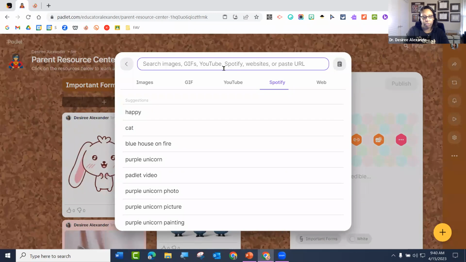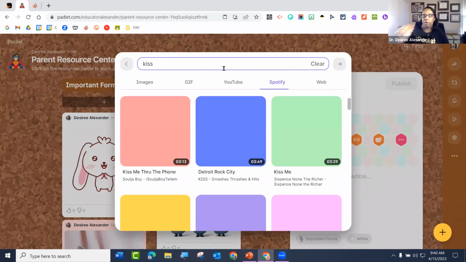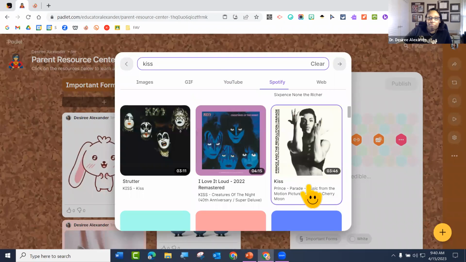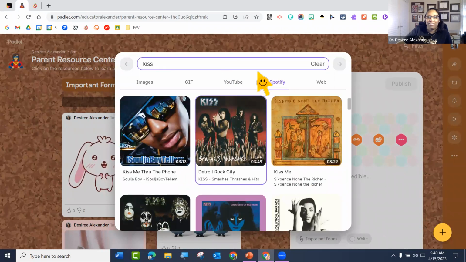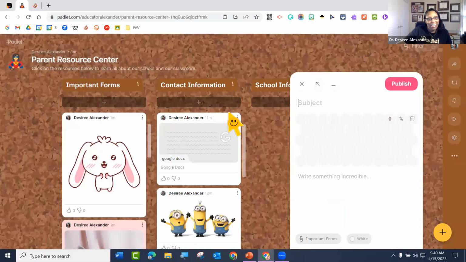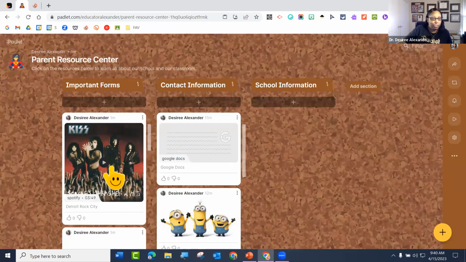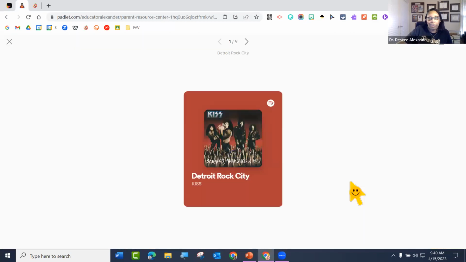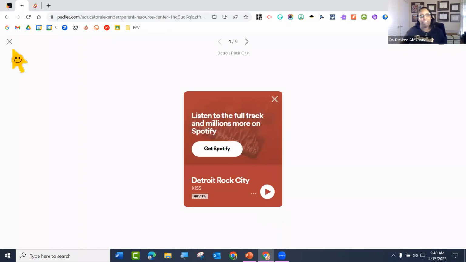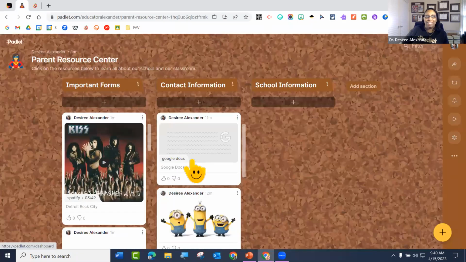So I'm just going to put Kiss, since we were talking about Kiss earlier. I don't know what's going to come up. Please forgive me if I say anything inappropriate. So let's see. I guess it's going to lead to Kiss on Spotify. I have no clue. Let's find out together. So if I come here and I click on it, that's pretty awesome. And I do not have a Spotify account. So it's just a preview of it. It's not going to play the whole song, but still pretty awesome.